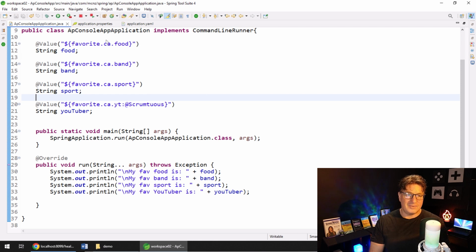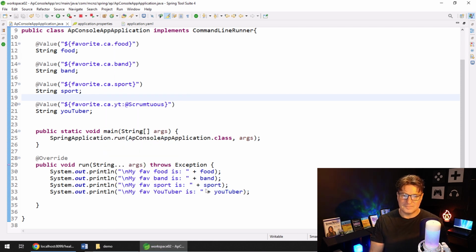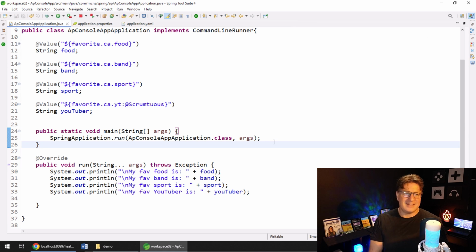And if I run this application, say run as a Java application, my favorite YouTuber is Scrumptious. And so there you go. That's how you can actually get those default values into your properties as well. I think that is all super, super cool.